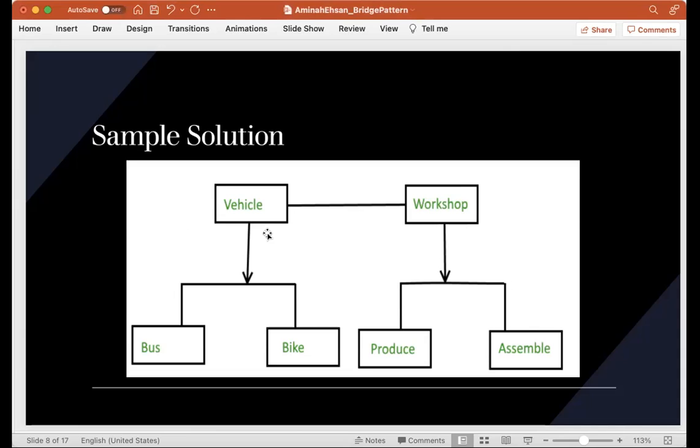We're creating a vehicle class and then a workshop class by separating those two. Those are the two main actions that are being done by the company or the manufacturers. The vehicles that they're building, producing, and assembling are going to be bus and bike, and then the workshop is going to do the producing and assembling. So it's a much cleaner, better way of implementing this problem.